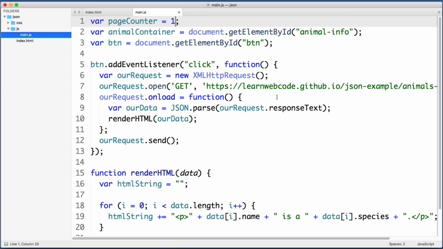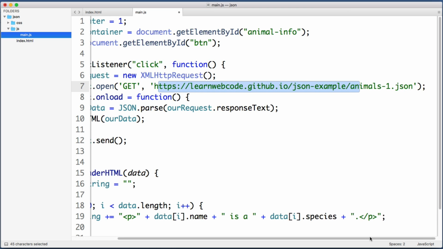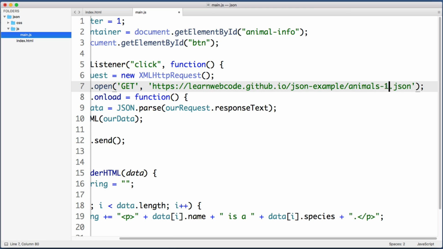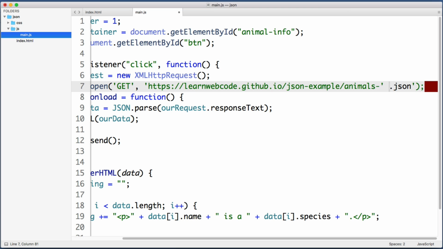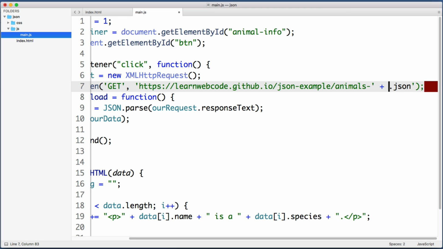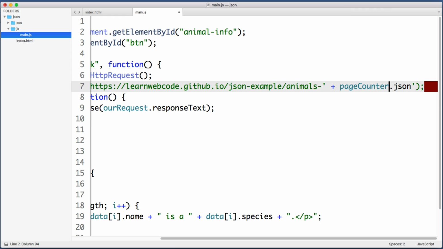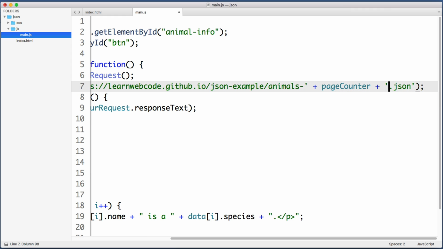All right, next, on the line where we specify which URL we want to download data from, we want to make this URL dynamic with the help of our pageCounter variable. So here's the URL that we are currently downloading data from, and if I scroll to the right a bit, here we see the -1 part of the URL. Let's replace the hard-coded value of 1 with our pageCounter variable. So we'll close out that first quote, and then we'll add in our variable, pageCounter, and then we will just add in this closing string.